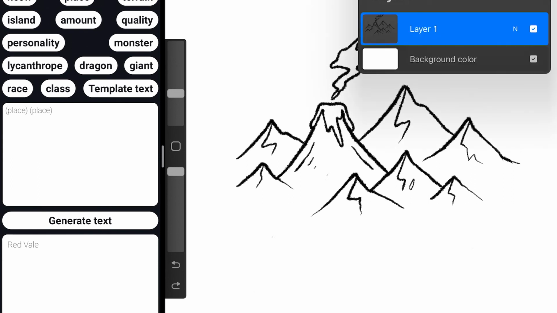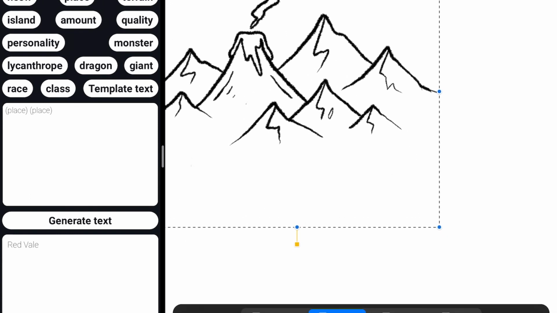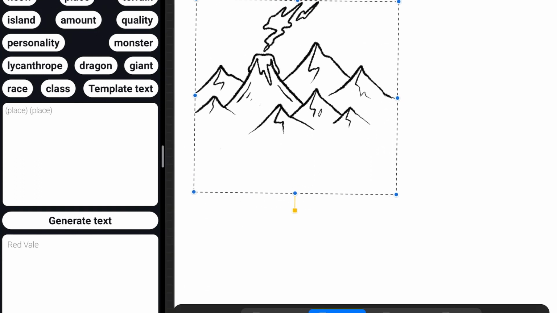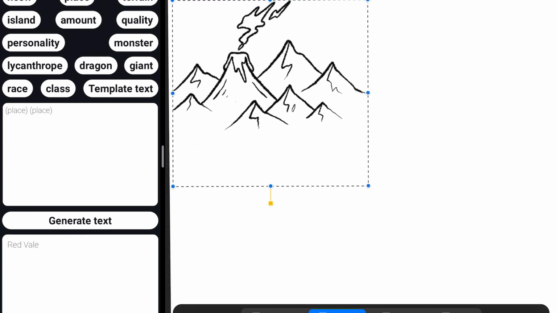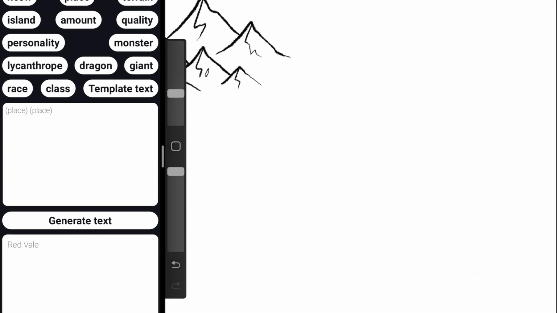So maybe we'll have two volcanoes, and I'll actually just move this fella up into the corner. And let's get the whole picture here. We'll build another volcano down on the bottom right, and maybe they can be like rival volcanoes. Oh yeah, that should be fun for world building.